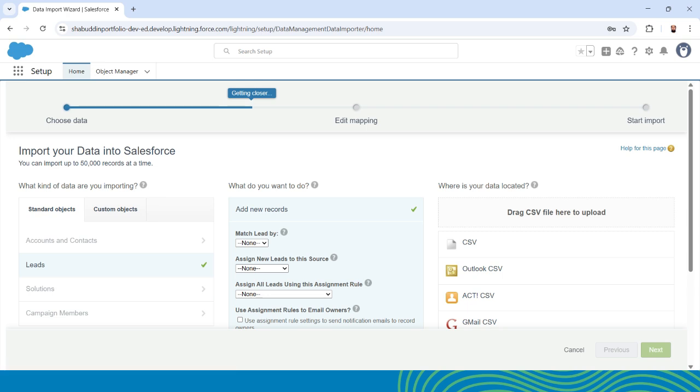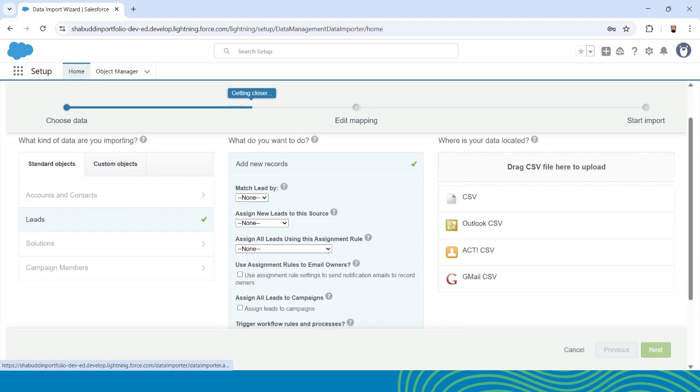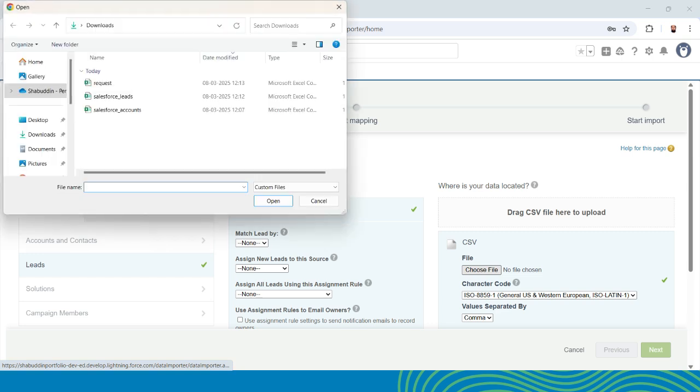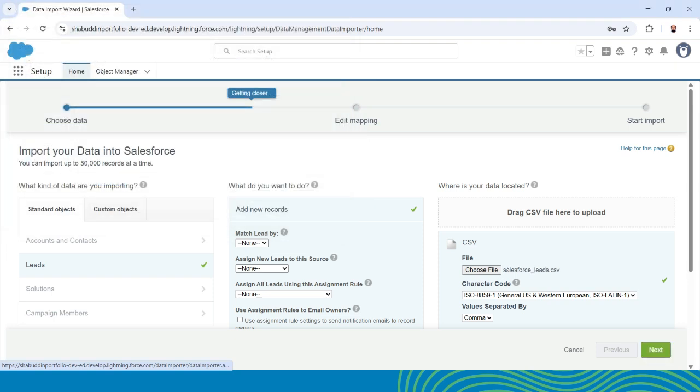Now here, where is your data located? So click on this CSV. As I told you, your data should be ready in the CSV format. Click on the CSV and then choose the file, wherever the data is available. I have the data available in the downloads in the CSV format. Select that one, open, and next.